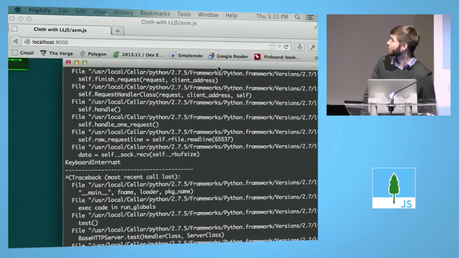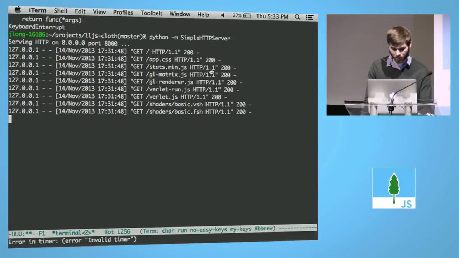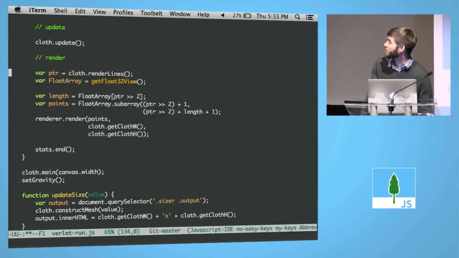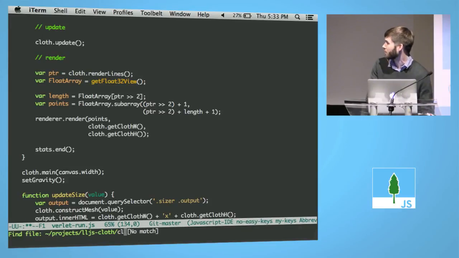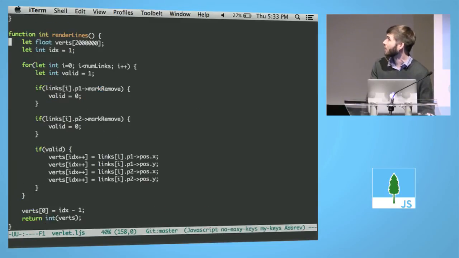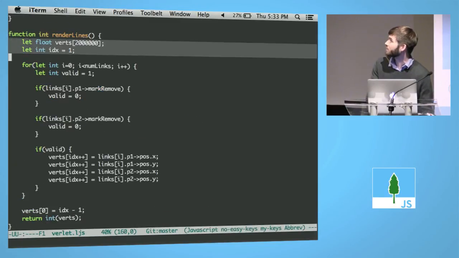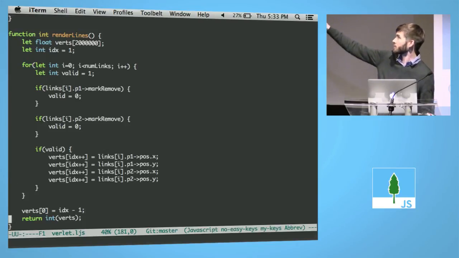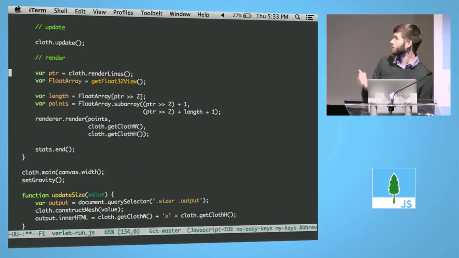So I just want to show you just one thing real quickly, if I can. Run. Basically I call cloth.renderLines, where cloth is the actual LLJS module. It has this render line, so I stack allocate a ton of ints because I don't have dynamic allocation yet. Then I get all of the points that are valid, and you can see that I return this int. So I'm casting verts, which is an array, to an int. So I'm actually passing back a pointer to my JavaScript code.